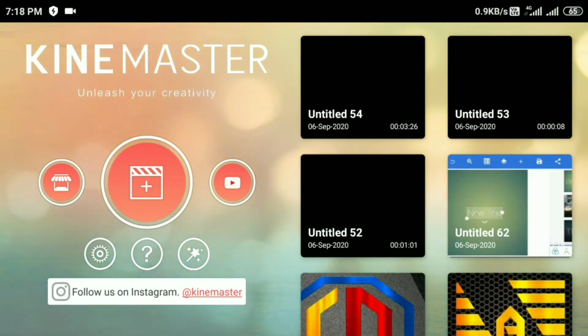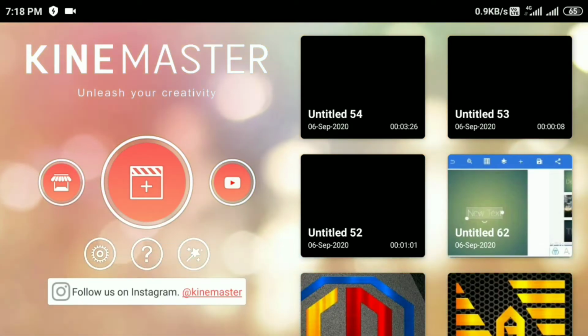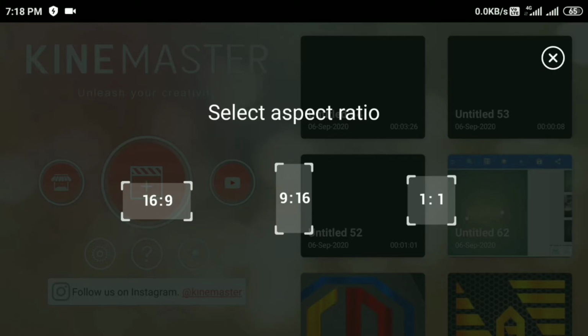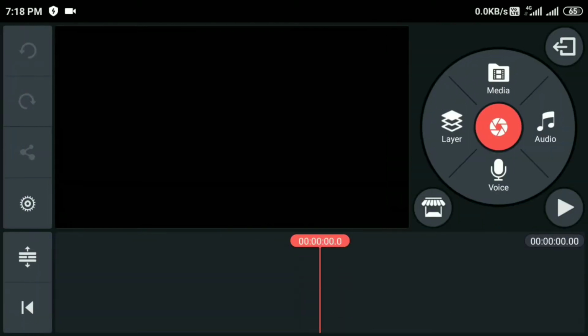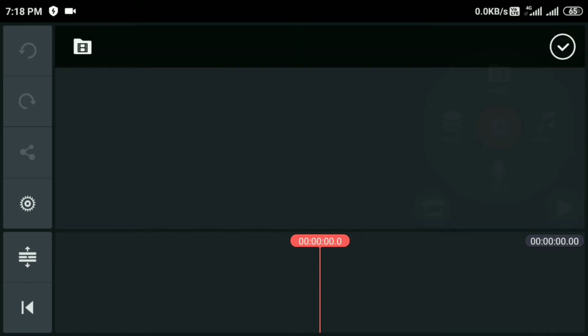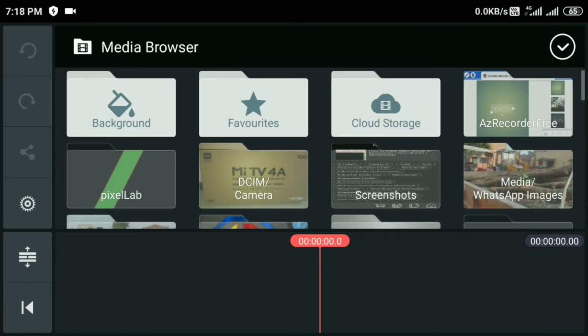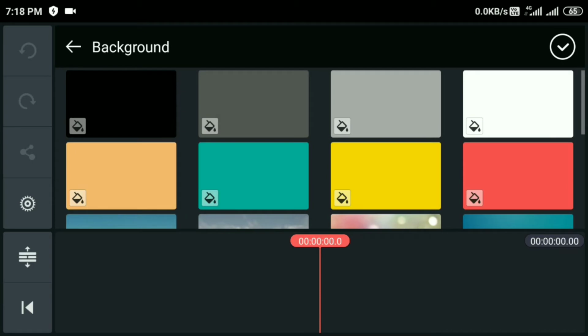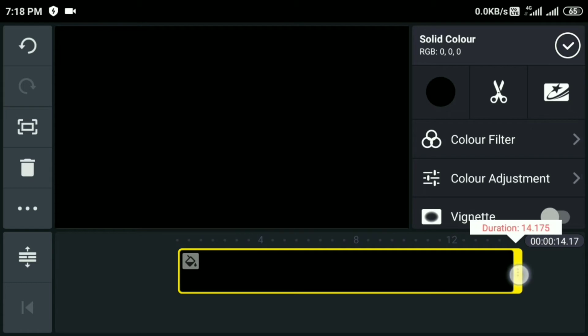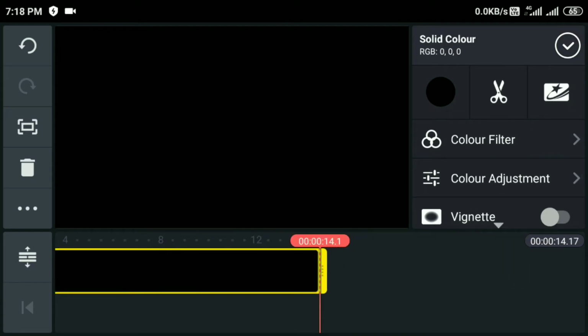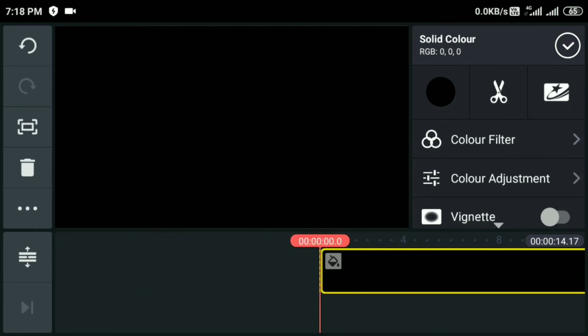Now open KineMaster. After opening KineMaster, we will take new project of 16:9 aspect ratio. After that, we will go to media. We will click on background and choose a black background of up to a certain time duration. Here I took 14 seconds for this background.